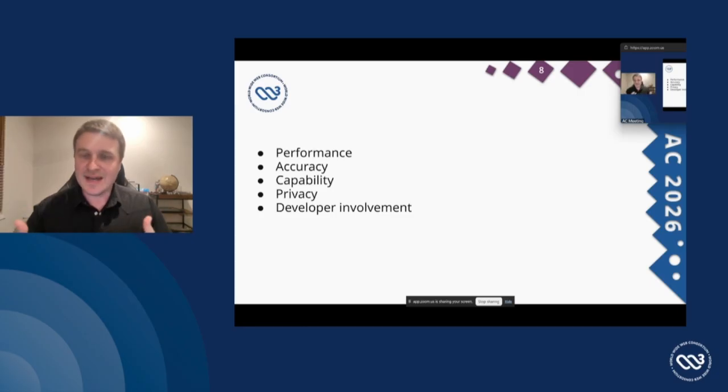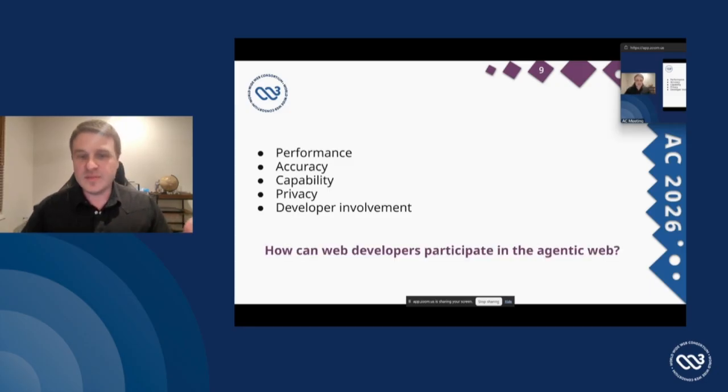And then finally, at a higher level, is developer involvement. This technique does not include the developer. And we know from experience that when developers are given the tools to build great websites, they build a better web for everyone. So this led us to the question of how can web developers participate in the agentic web?